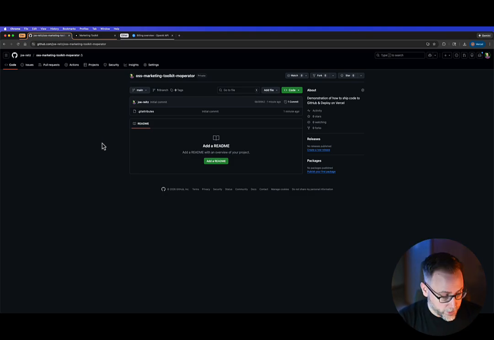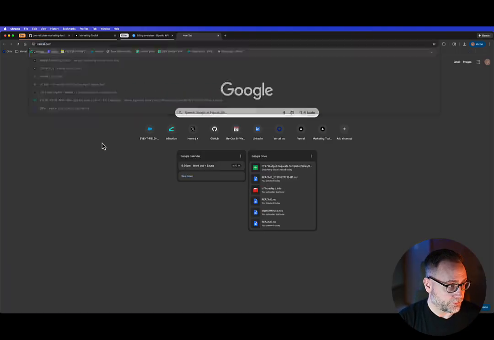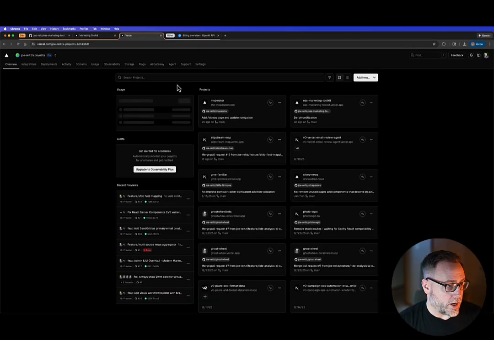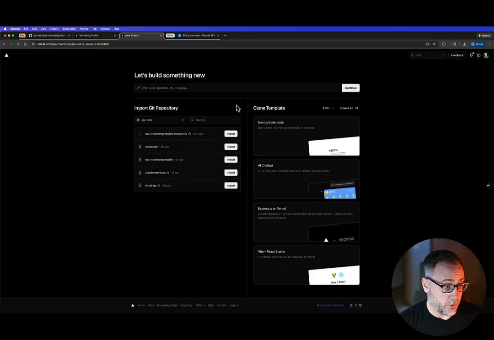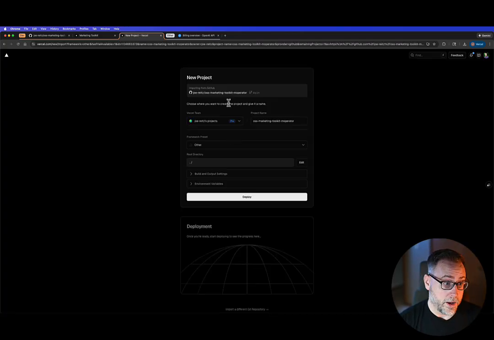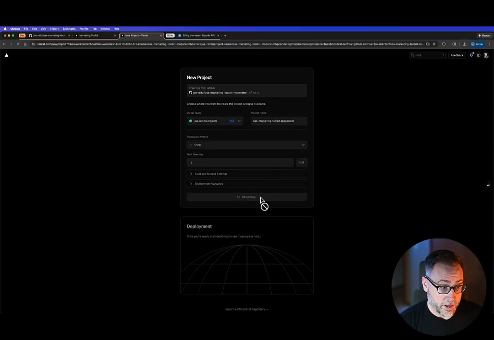So before we even do that, let's go into Vercel, and I'm going to create a new project. You'll see my latest repos are here, so all I have to do is click import. I can name it whatever I want. This is fine for my purposes right now. And I'm going to click deploy.